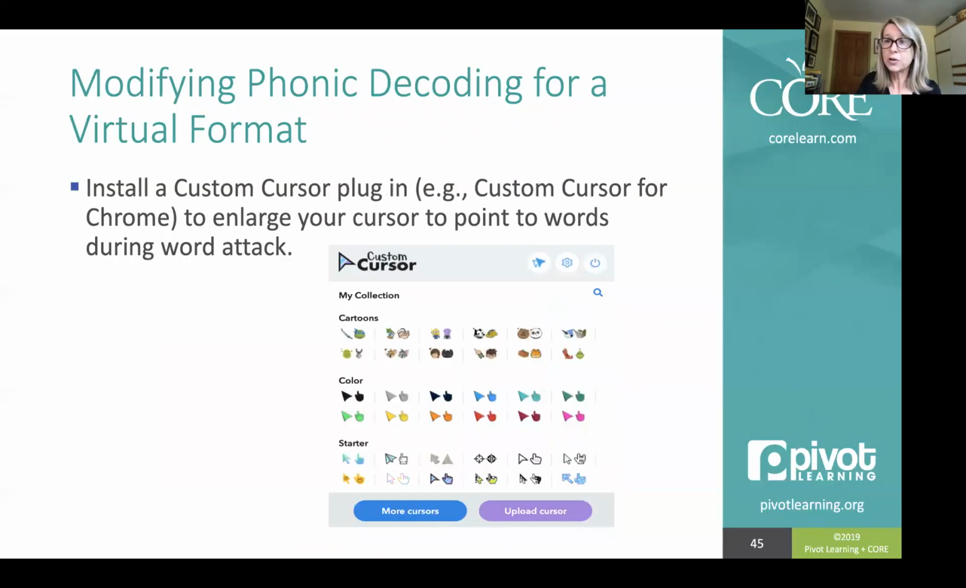So if you are interested though in using your screen to display the words, this is definitely a possibility. And if you use Chrome as your browser, you can install a custom cursor plugin like Custom Cursor for Chrome to both enlarge your cursor and point to words when you're doing sound by sound blending or word reading. And so what it might look like, and you can see here, there's all sorts of options of either pictures of animals or simple finger pointing or arrows.